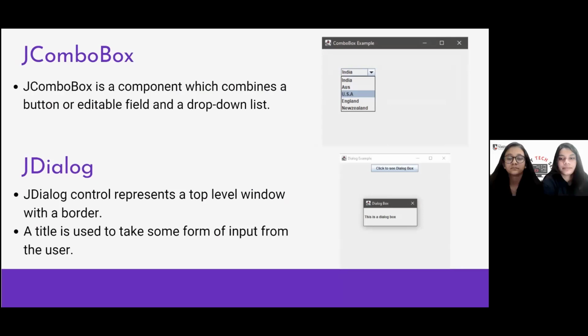Let us move on to our last component, which is JDialog. JDialog is a part of the Java Swing package and the main purpose of the dialog is to add components to it. It can be customized according to the needs of the user.